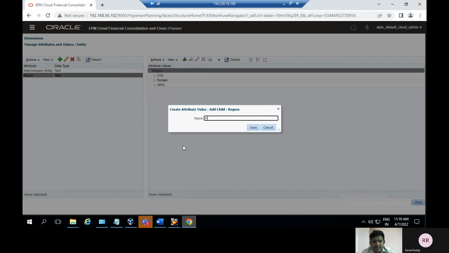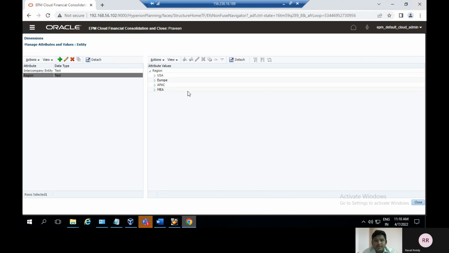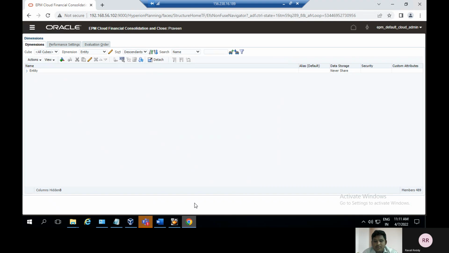I add MEA, the list Africa, save. It can be saved here, and then close, and then close, and go to the slides.